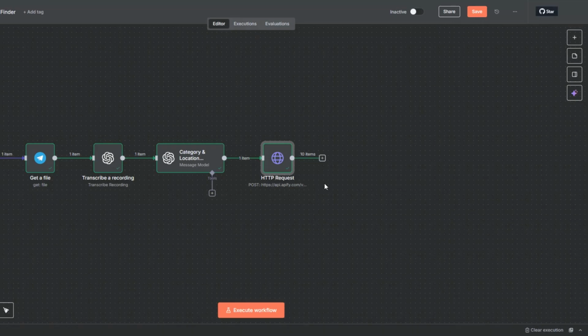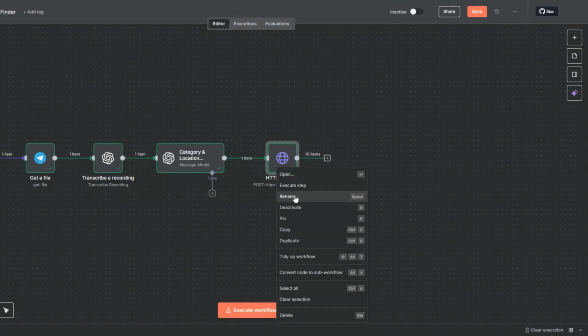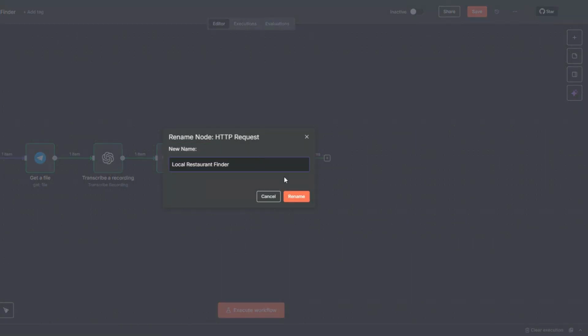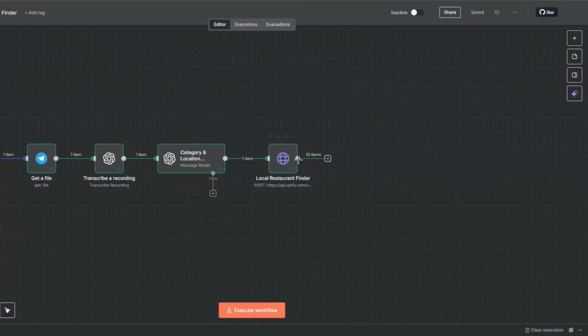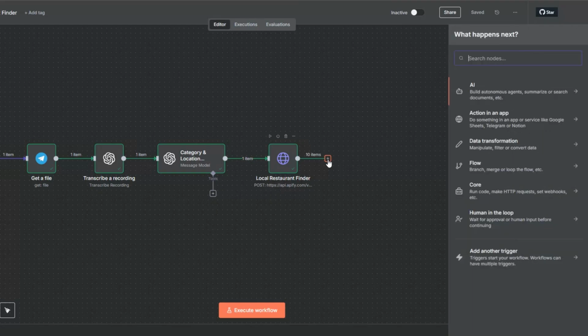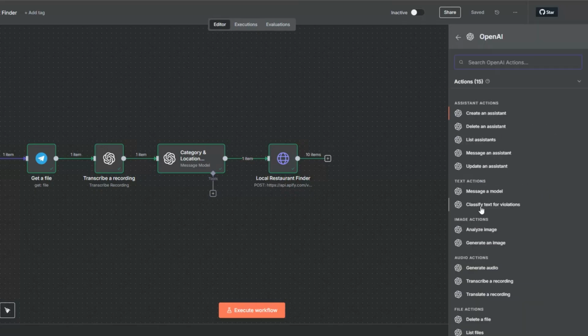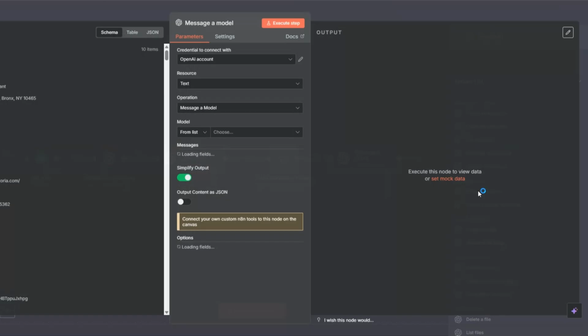So here, since our node works perfectly, I'll rename this to local restaurant finder, then click on rename over here. Now, the next thing that we're going to do here is we're going to use AI to suggest dining options based on the cuisine and the reviews of the restaurant. So in AI, I'm going to click on OpenAI. Okay, here I'm going to click on message a model.